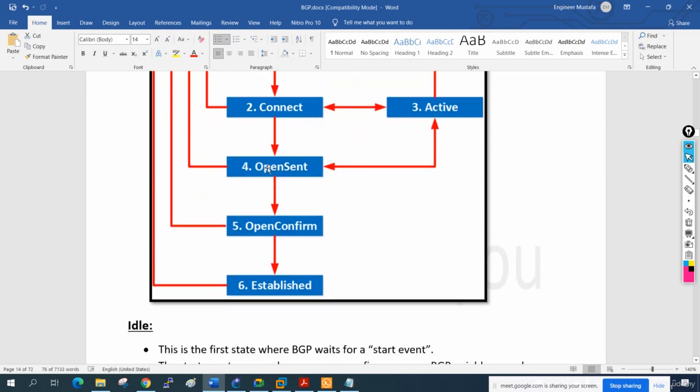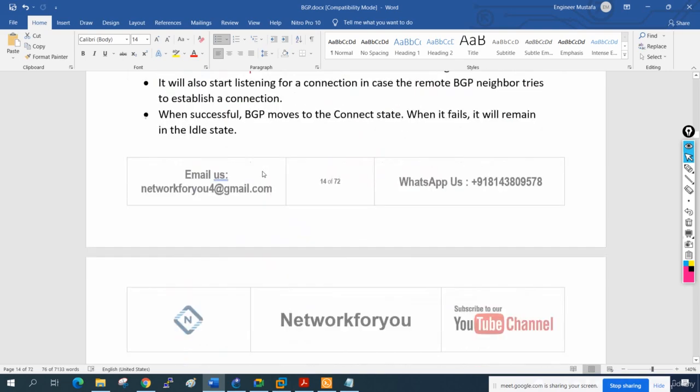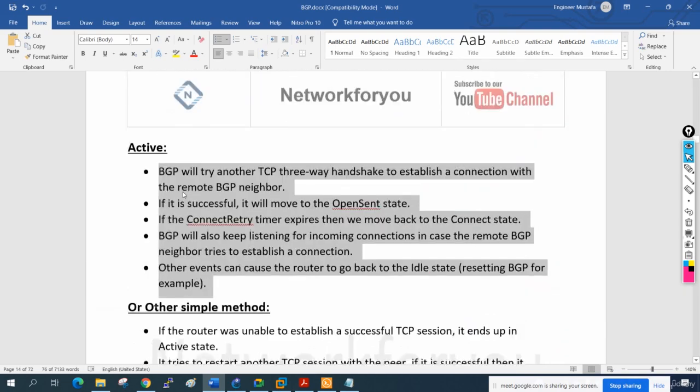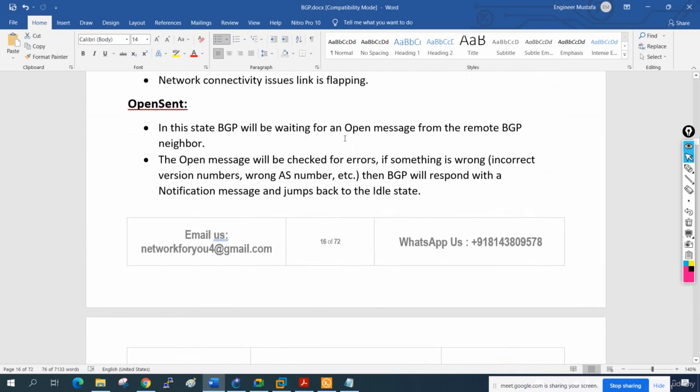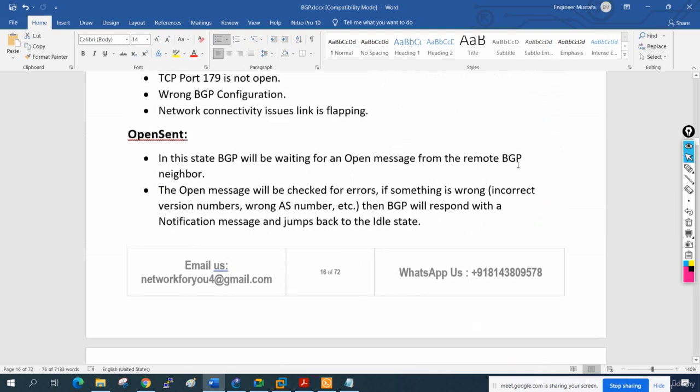So now we are saying Connect and then OpenSent, and in OpenSent, let me show you. The same thing I wrote here, what we discussed just now. In this state, BGP will wait for the open message from the remote BGP neighbor. The open message will be checked for errors. If something goes wrong, they will jump back to the Idle state, for example an incorrect version number or wrong AS number.